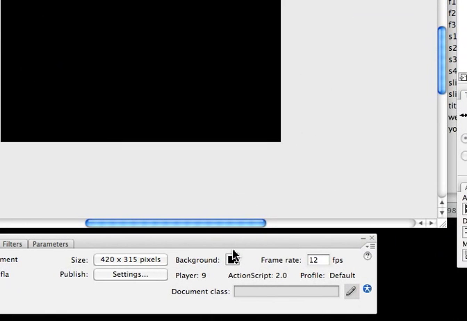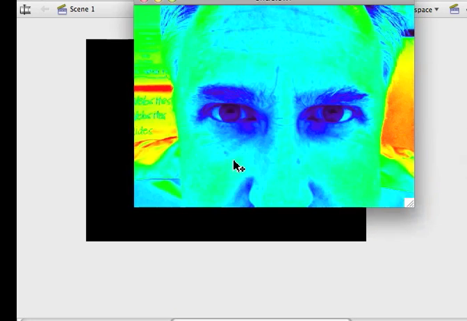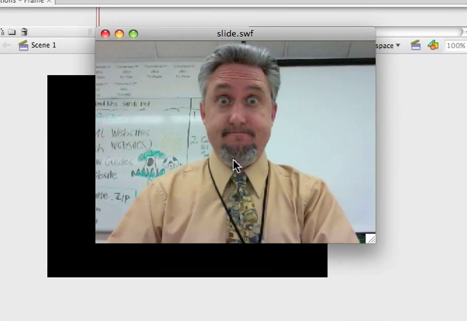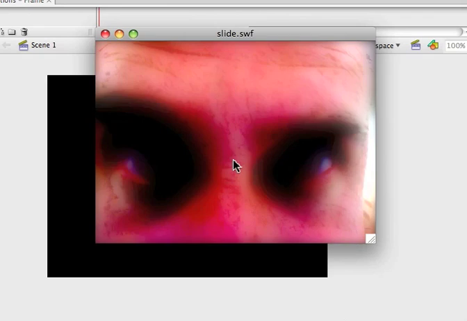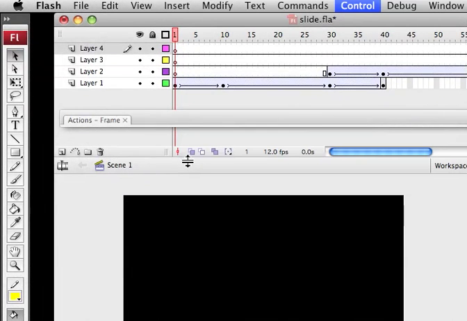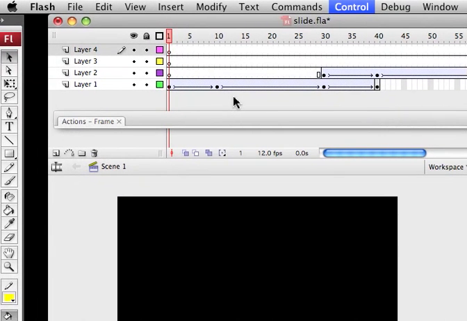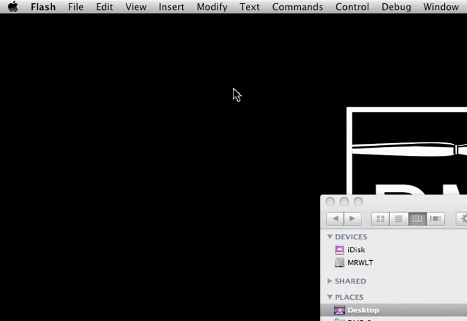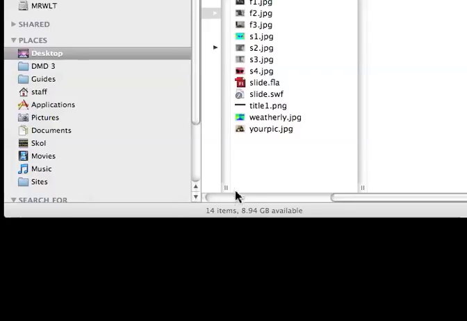Okay? Once you get that selected, if you hit Apple Return, you'll see that it fades between these pictures. And then on the last one, it just fades out to black and then starts all over again. And then I'm going to close this. I'm done with this file for now, so I'm going to save it. And I'm just going to go ahead and quit Flash because I'm done with Flash.